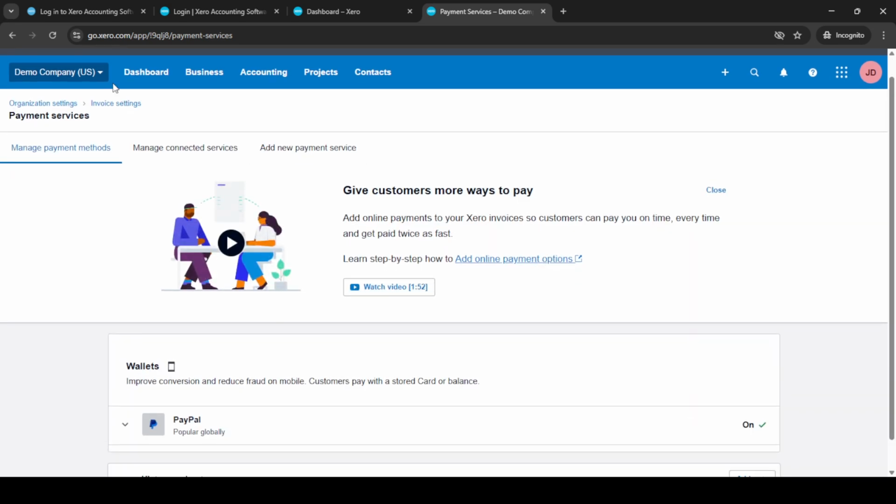And there you have it. By following these steps, you'll have a well-configured Xero account ready to handle invoices and quotes efficiently.